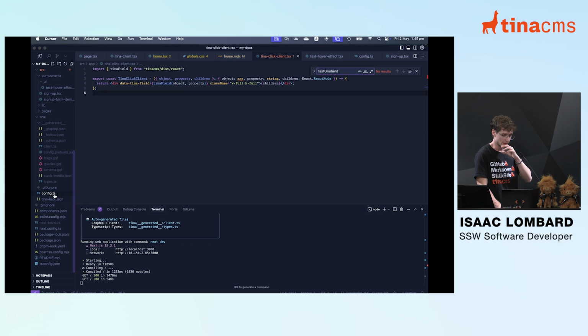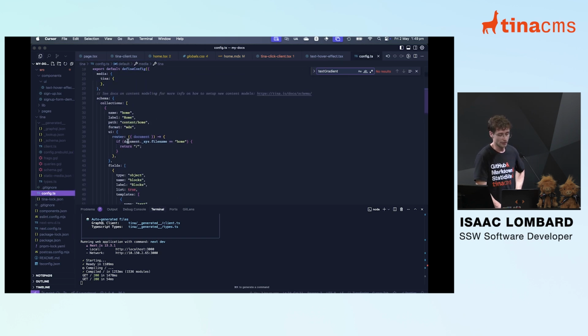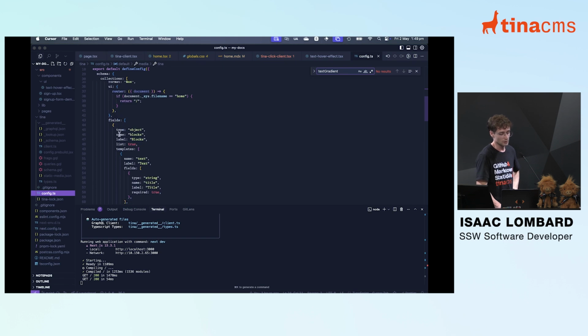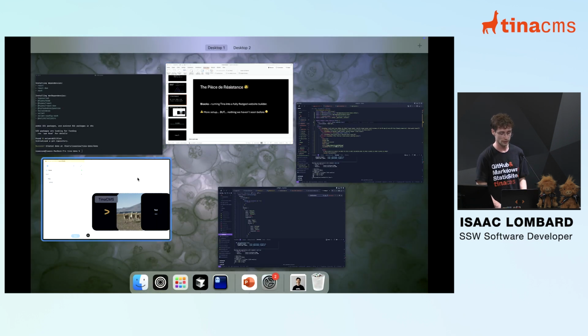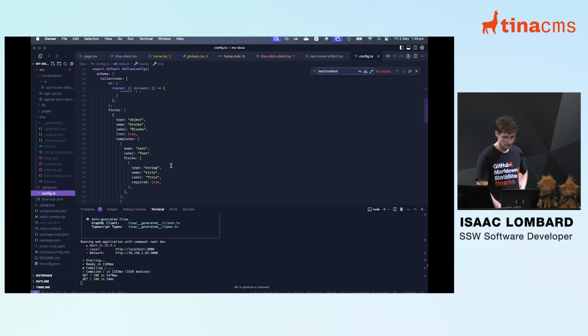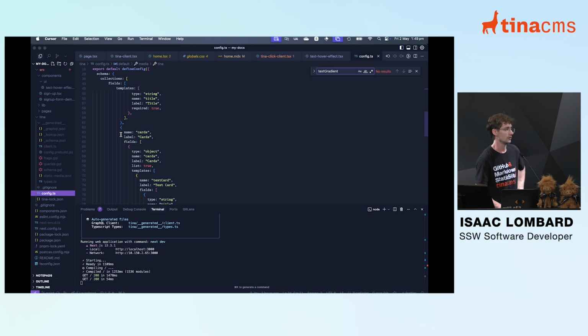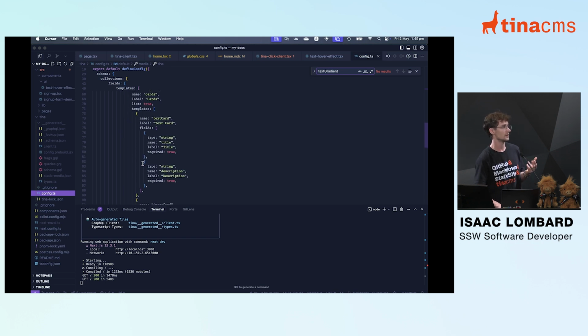So if I go down to the config in this example, you can see we have defined on our home content model this object called blocks. And we've said it's going to be a list and that it's going to take in a set of templates. So of those templates, we've got the two that we imported earlier, the text and these cards. So this one, the text, you want to give it a name and label and the set of fields that it's going to contain. And for the cards, it's the same deal. You want to give it a name and label and then a set of fields that it's going to contain.